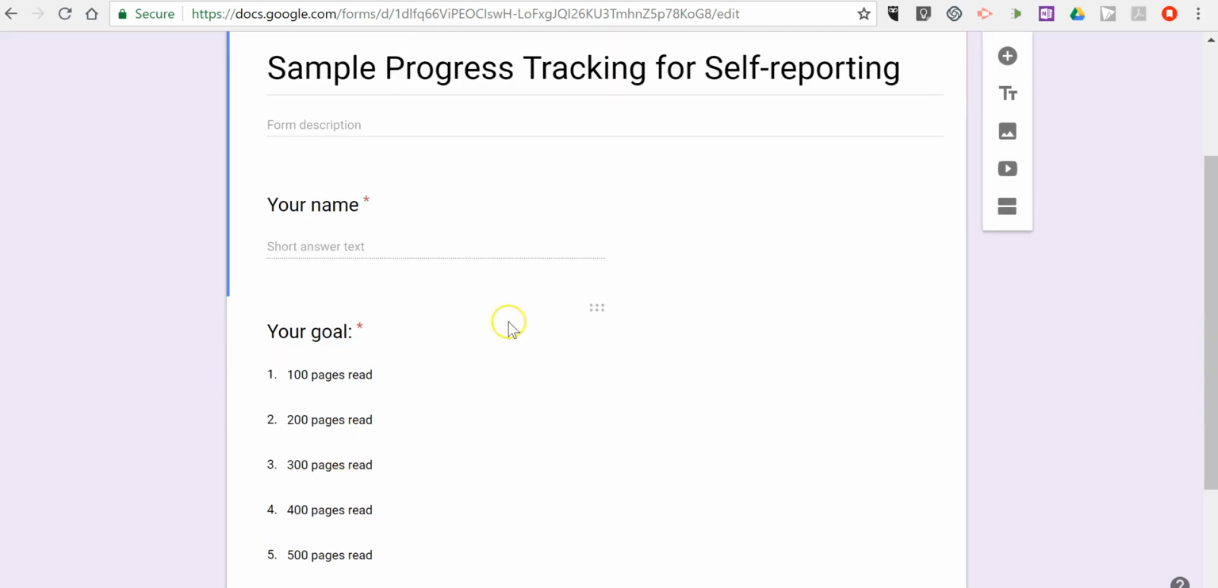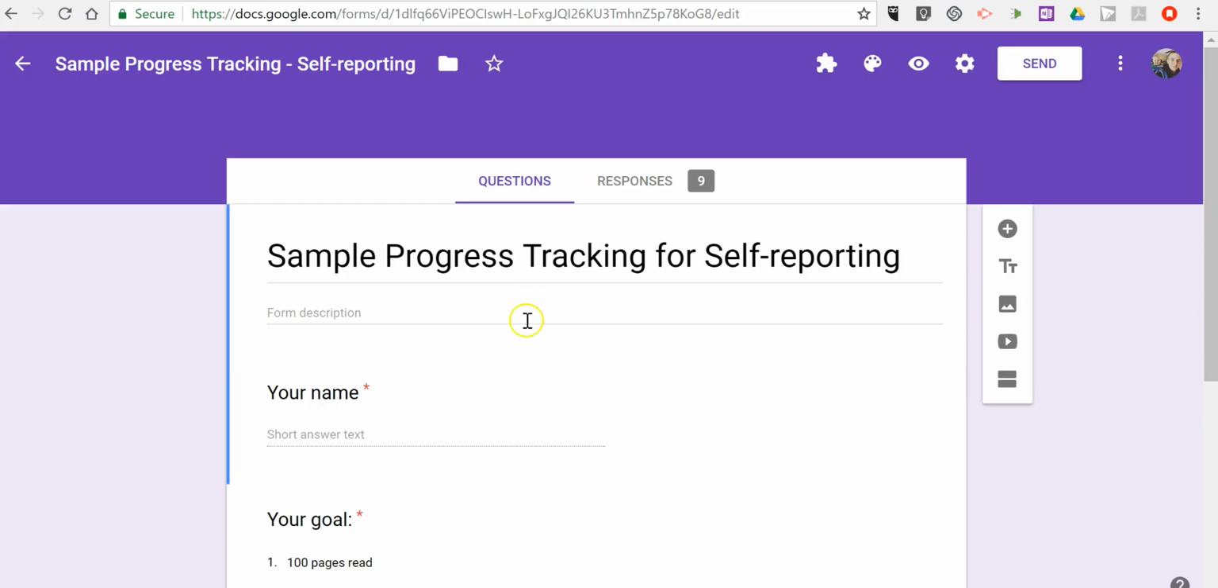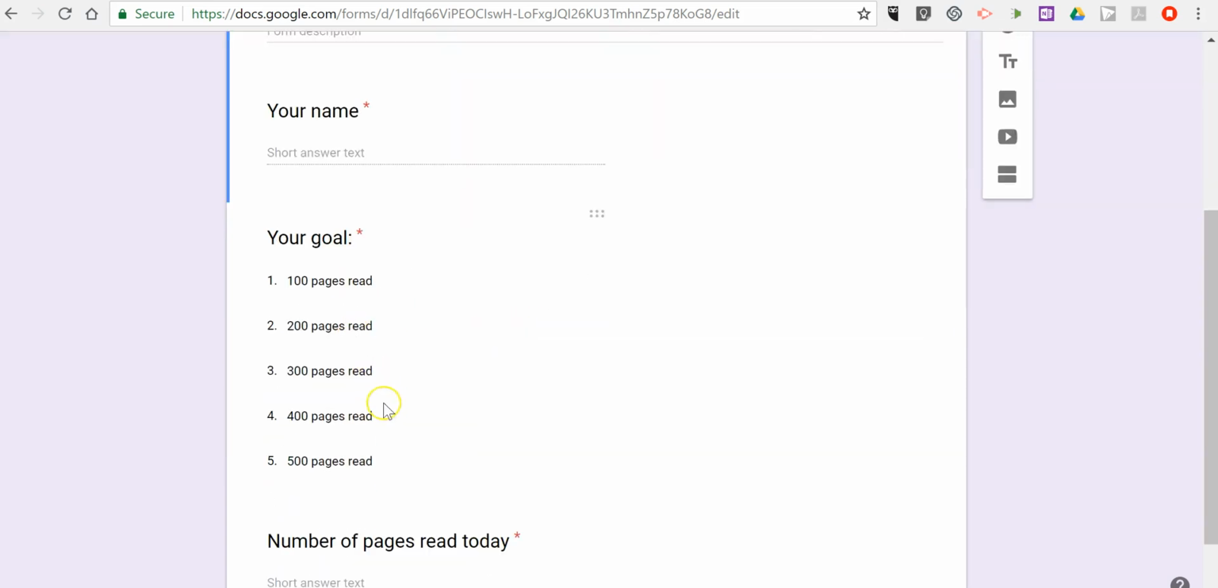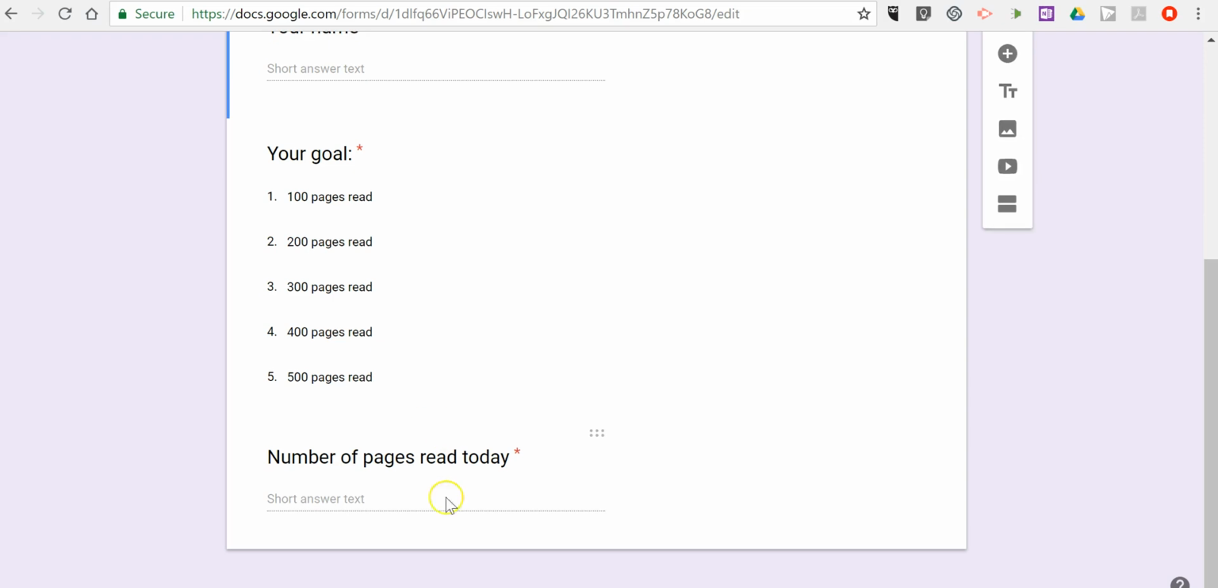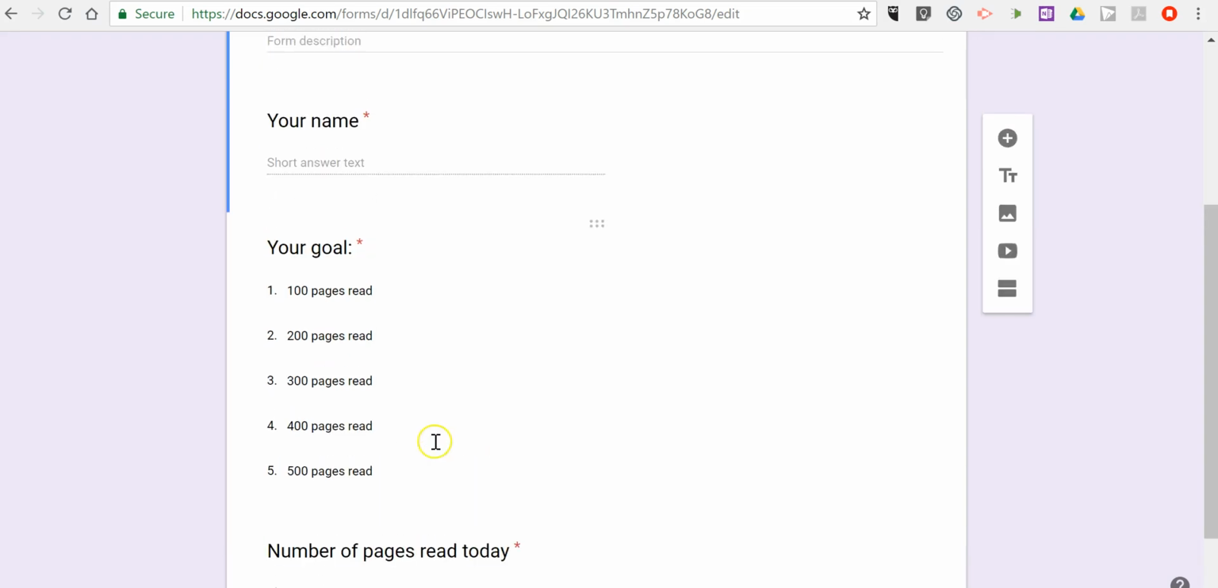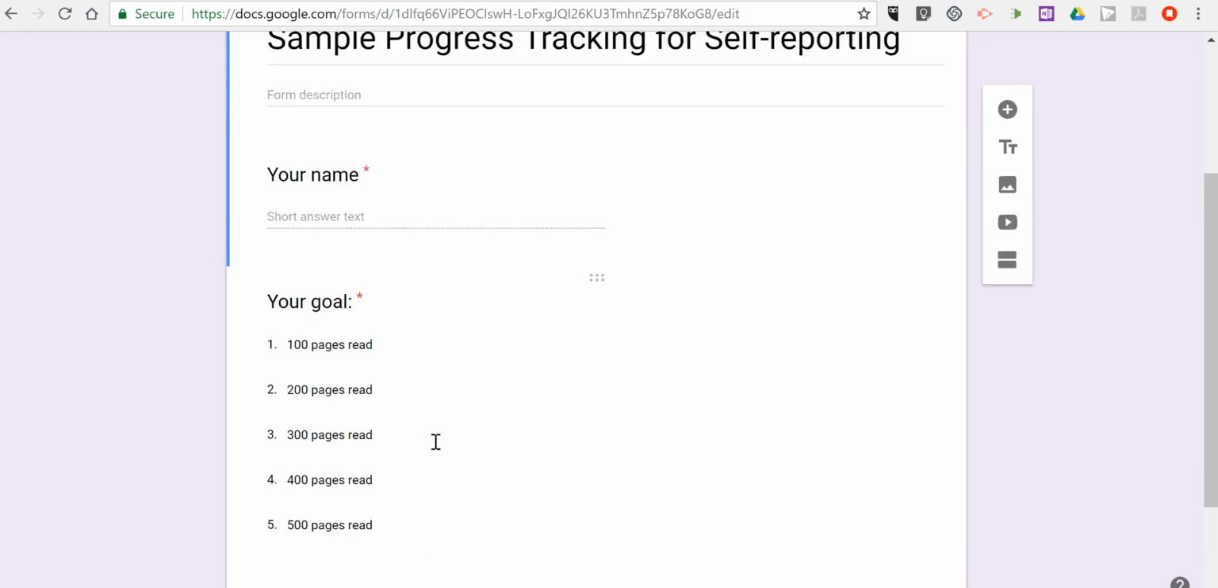To do this, I've already made a simple Google form where I just ask students for their names, the goal that they're working towards, and in this case, the number of pages that they read today. So they're going to fill out this form every day that they do any kind of independent reading.